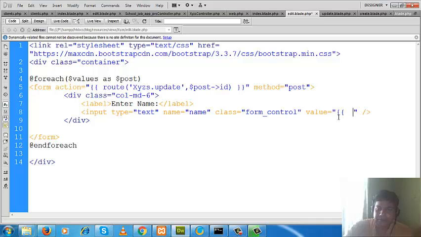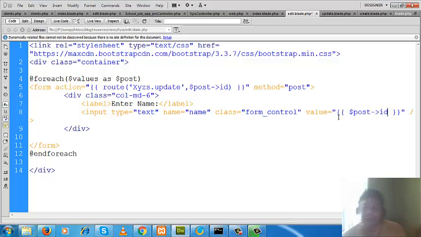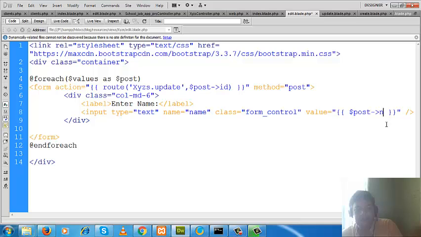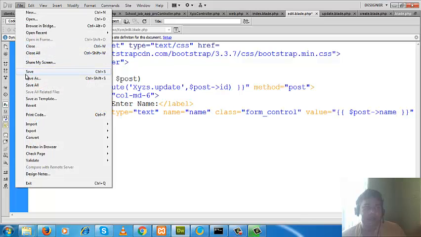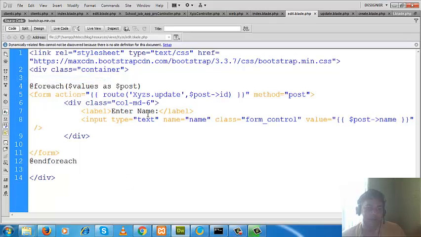Okay, here this, okay, now paste it. Here we would like to display the name, right? So I will write here the column name, that is name. Okay, let me check whether I am getting the name inside the text box or not.